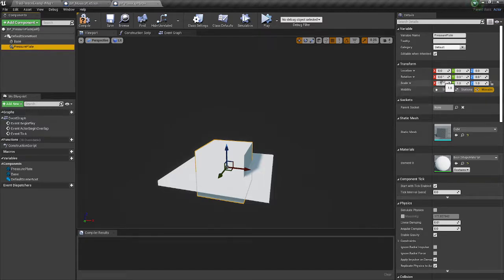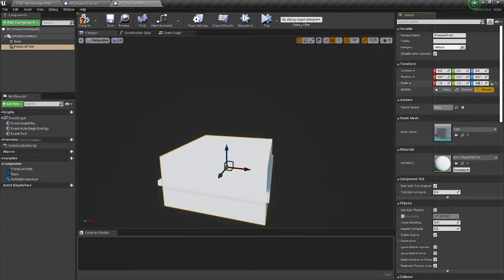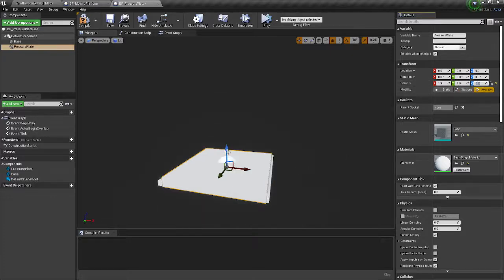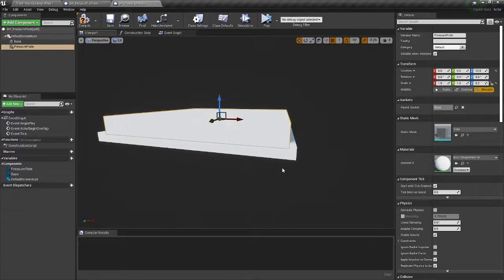So the pressure plate, we're gonna get a size, we did 2, so I'm gonna 1.1 maybe, no, 2, 1.9 I want, and 1.9, 0.2. Just gonna make a small one. I'm gonna move it up a little bit.